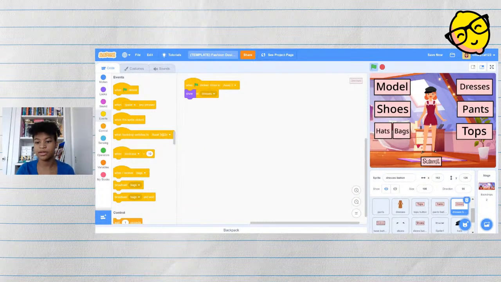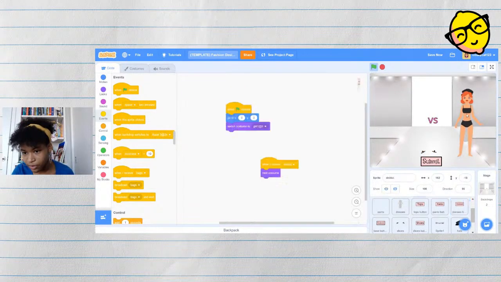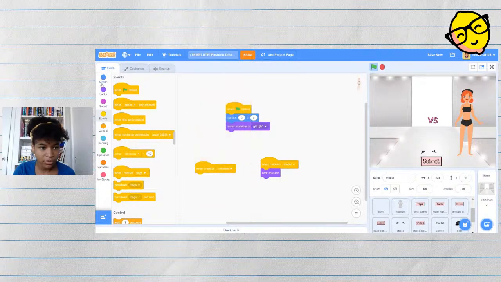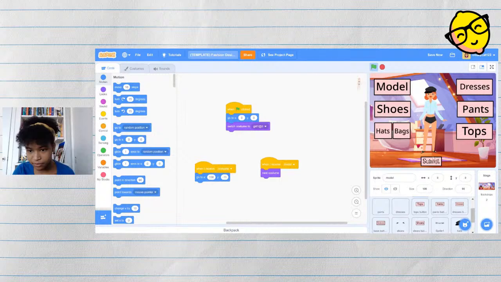Okay, so the dresses are the right size, and I will have a dress on and a hat on, and when I press submit, these are going to the right place, but the model and the shoes are not because I didn't put that code in there. So the model should go about here. So when it receives compete, go to the position that it's already in. So let's try that.